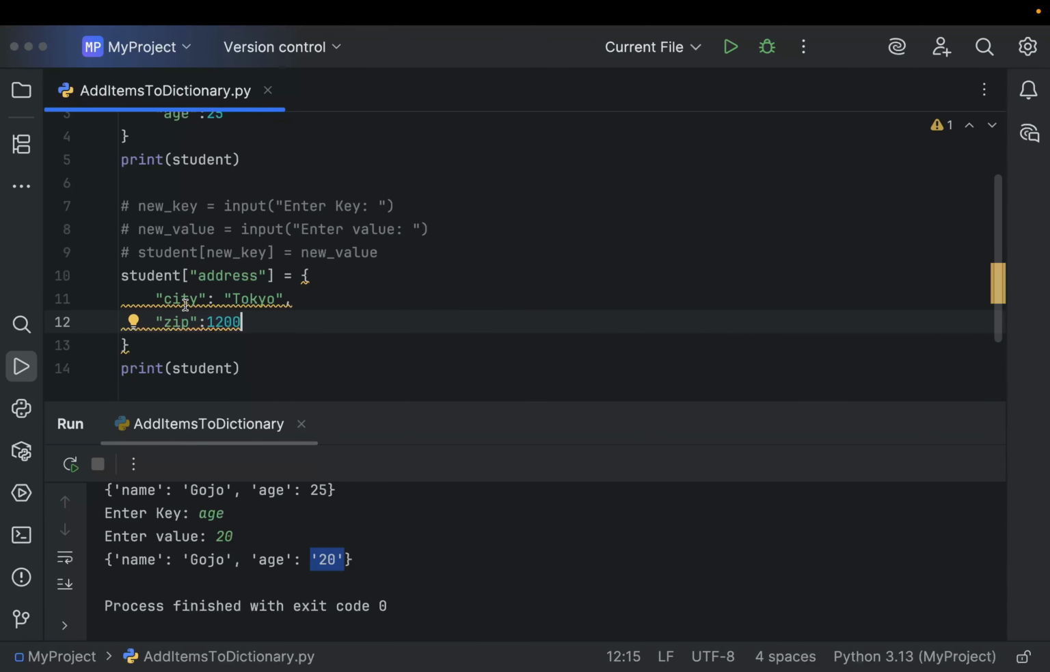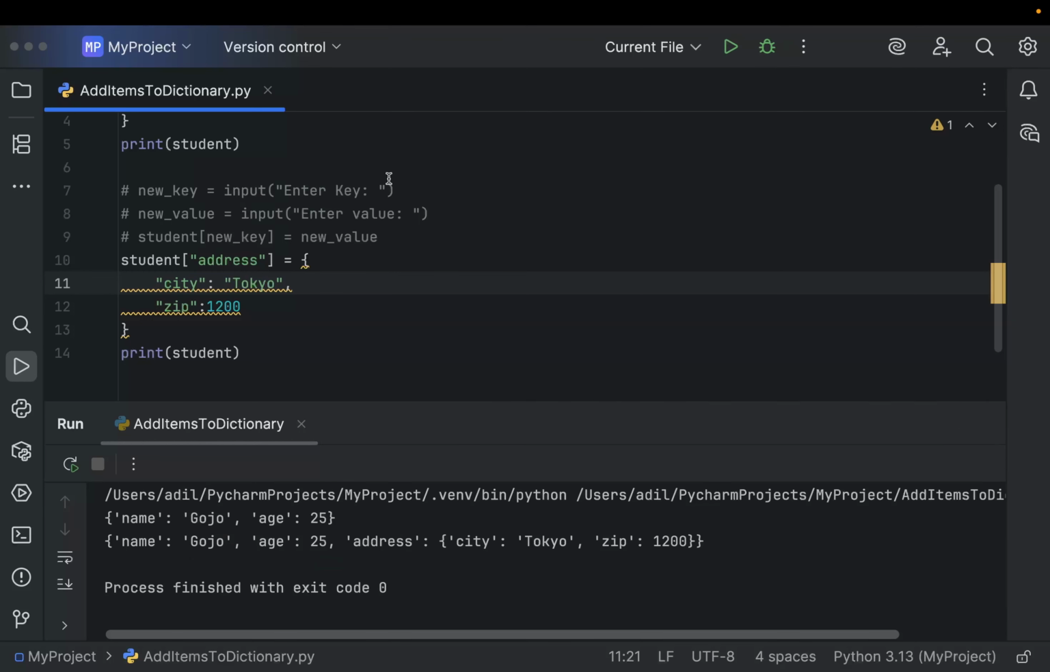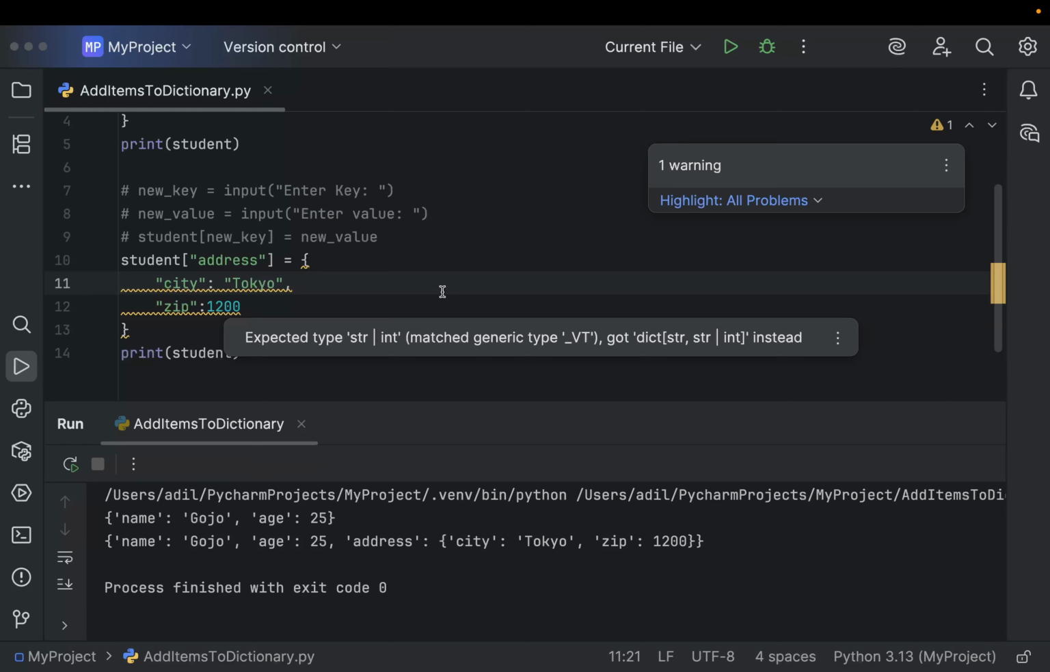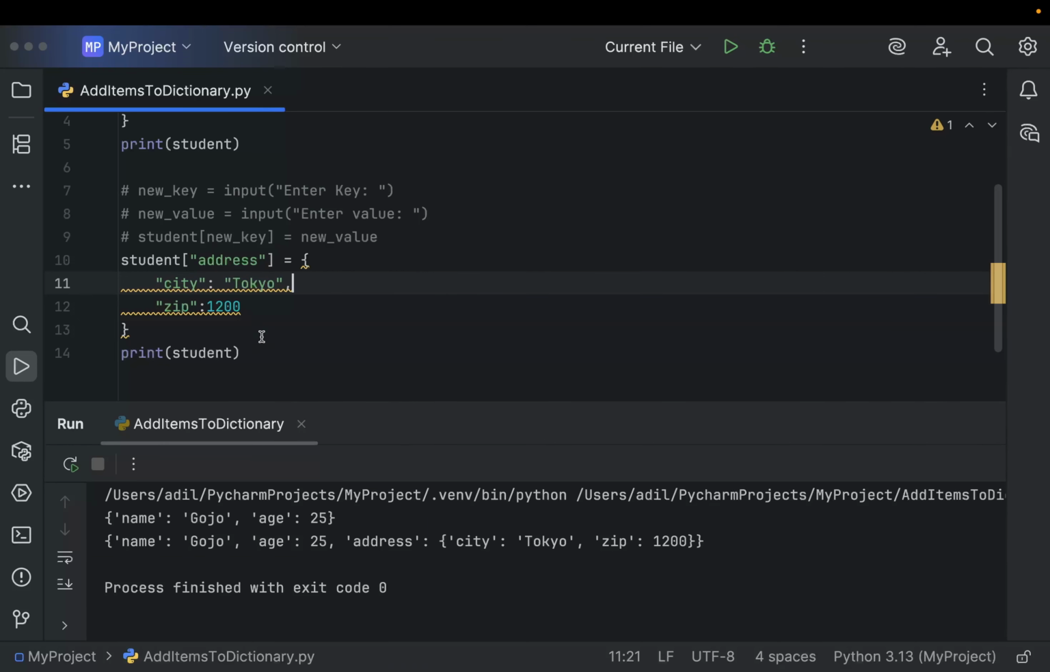Now why these squiggly lines? Okay, let me run the code actually. As you can see, it works fine. I think there is some issue in the PyCharm, or what is the error here? Means not error, it is a warning actually. Now here is some squiggly lines. This doesn't matter, you don't have to worry about that.